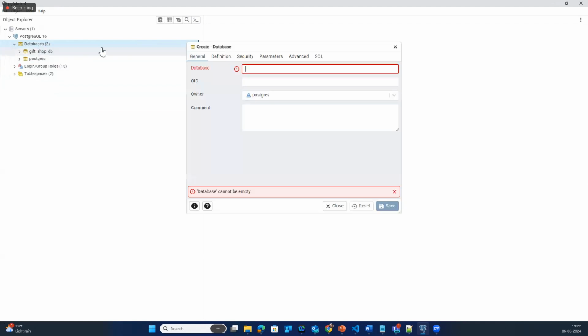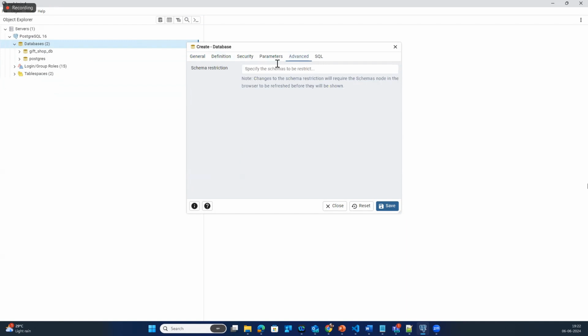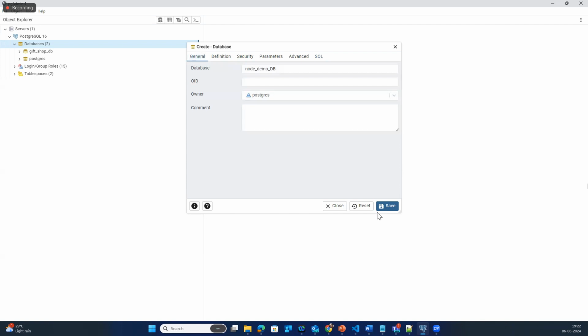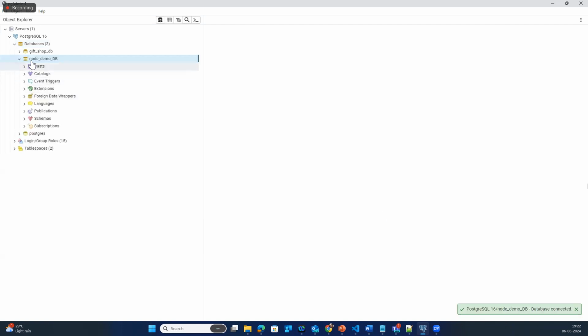Go to create, go to database, that's it. You can add anything simple, something like node demo db. This is my name, node demo db. You don't need to give any definition, security, or advanced settings. Nothing is required. By default, the SQL will come here. This is what we are doing in our application: create database node demo db with owner postgres, encoding UTF8, locale provider libc, connection limit -1, is template false. Once everything is done, just click on the save button and it will create node demo db. So this is how you create the database.